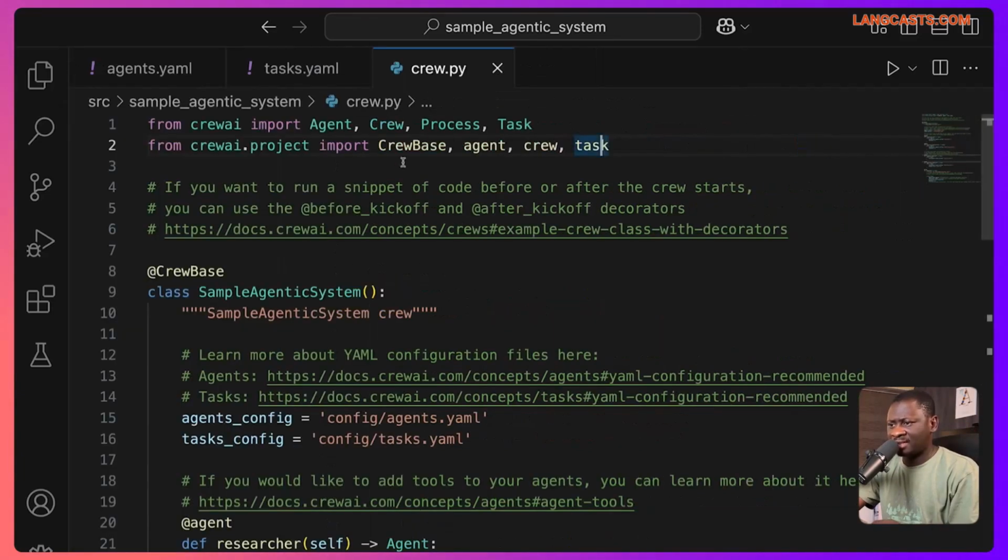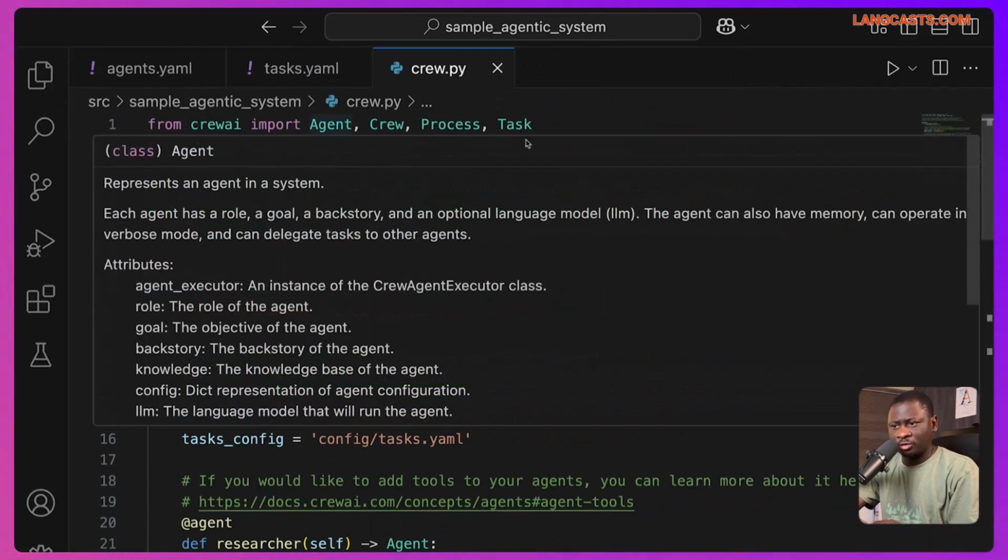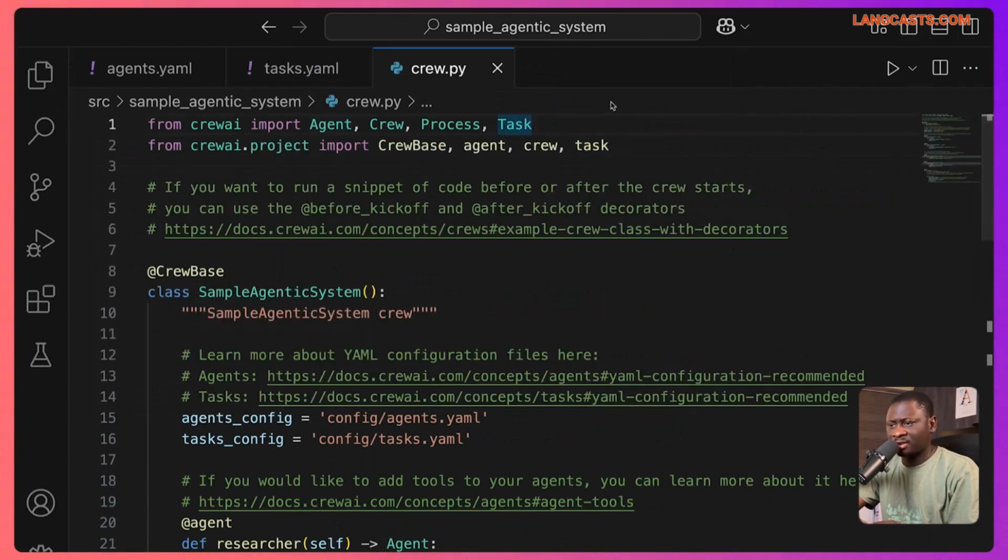Let me pull this aside. We import Agent, Crew, Process, and Task, just as we did in the previous section. Then we also import CrewBase from crewai.project. We import some annotations, some decorators that we can use to set things up, and those are going to be for the stuff that we're going to be loading from the YAML file.